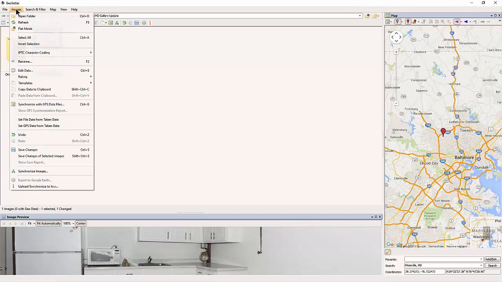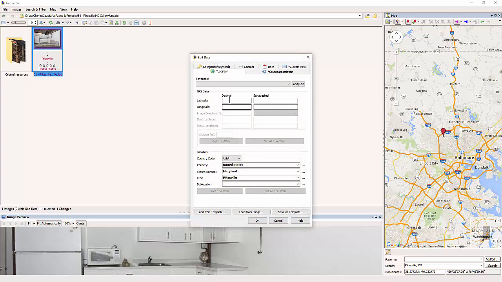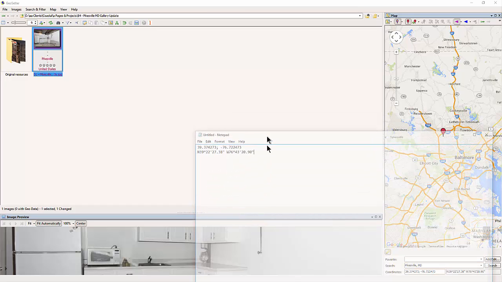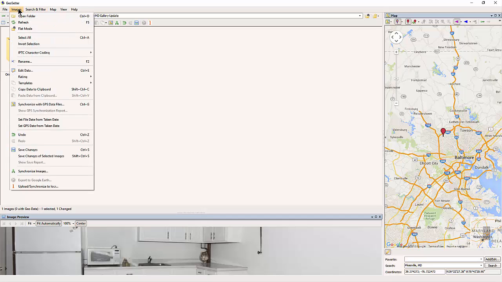So what I do is I say image, edit data, and now I can put in my latitude and longitude. I'm obviously going to have to copy it first because it won't let me copy now. Copy that. I'll put that into Notepad there. Then I'm going to go back and say image, edit data.